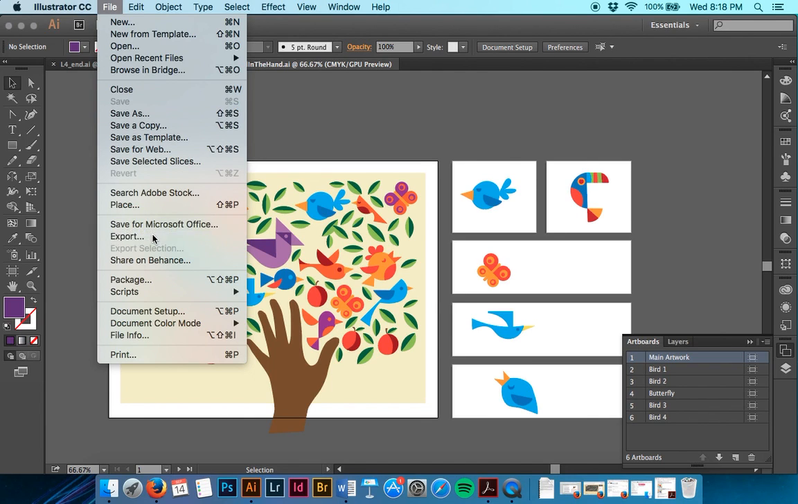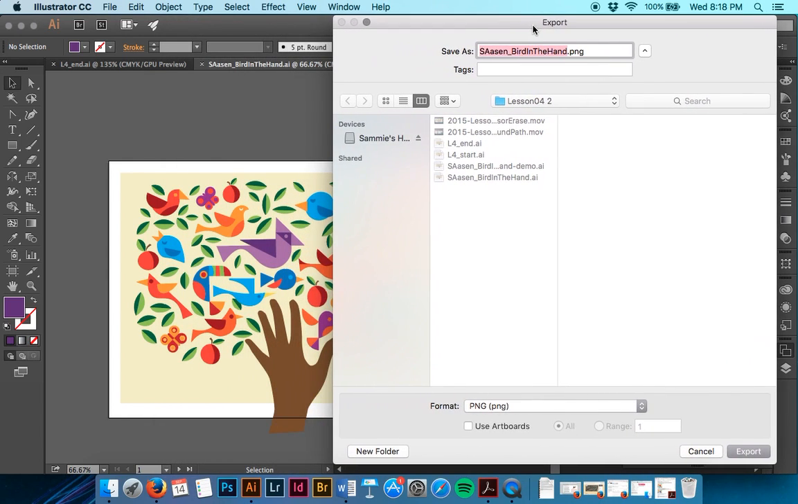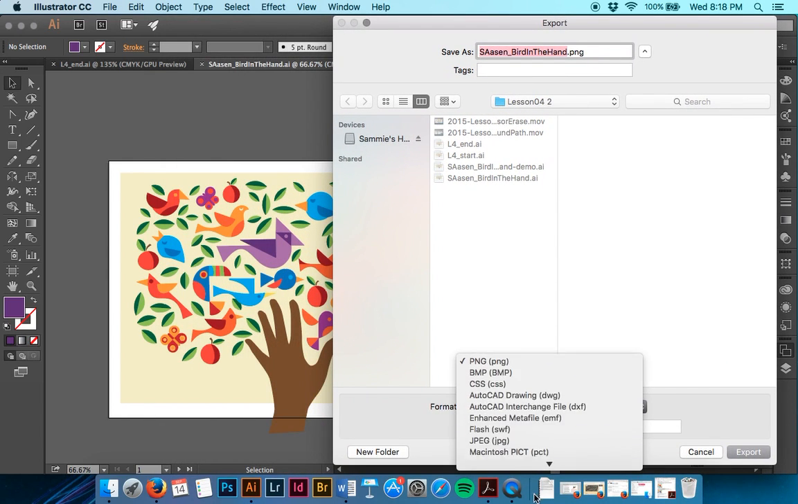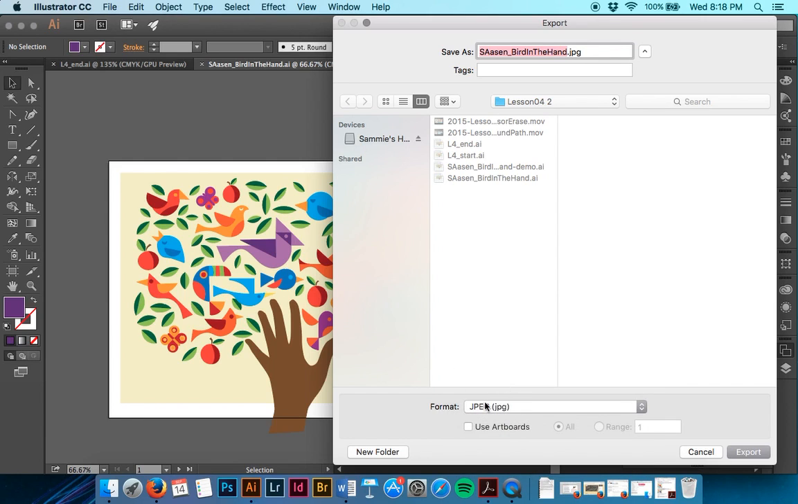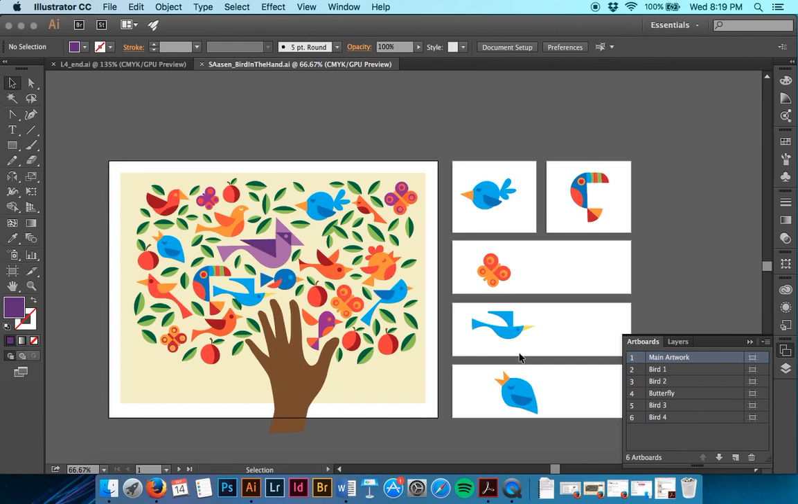File, export. JPEG. And we want to make sure use artboards because we want this artboard to define our area, not the artwork. So if we didn't click it, it would actually use the end of this hand as a definition of the size of our picture that we're exporting. And we're going to do range, just 1. Export, make sure this matches. Cool. And we would be able to turn in our project.